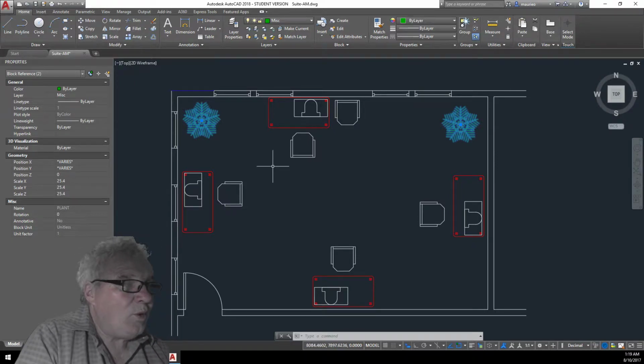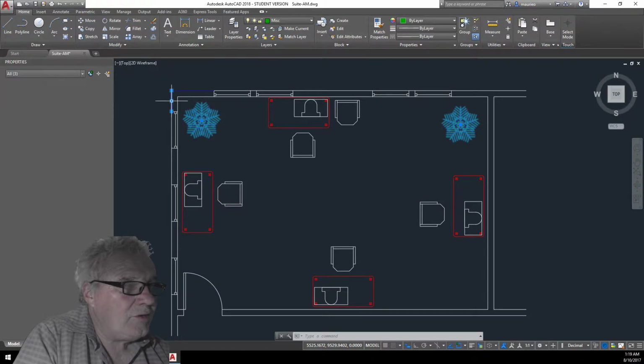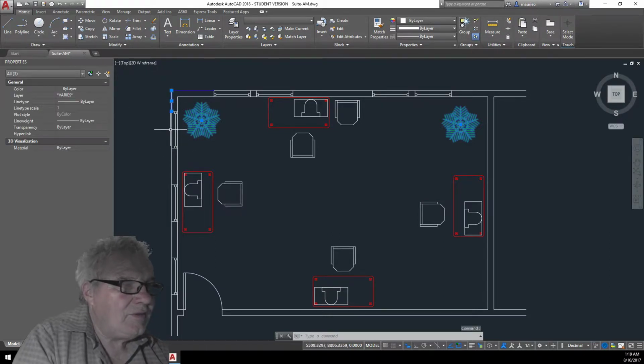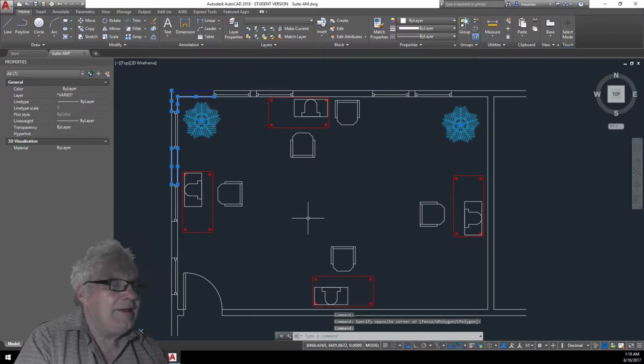Change the remaining objects, walls, chairs, PCs, to the appropriate layer. Okay, walls. Oh golly, it's going to take a while. Those ones there are walls.